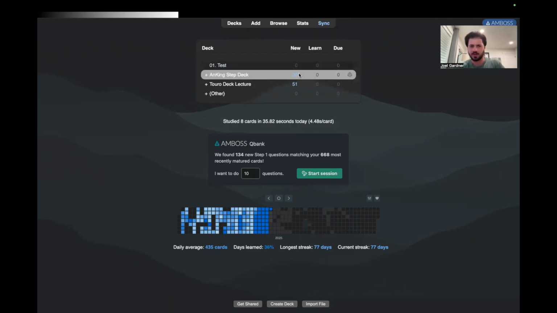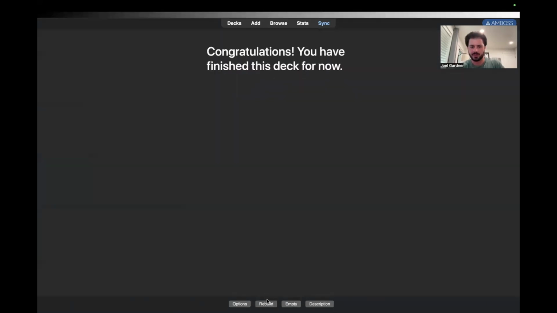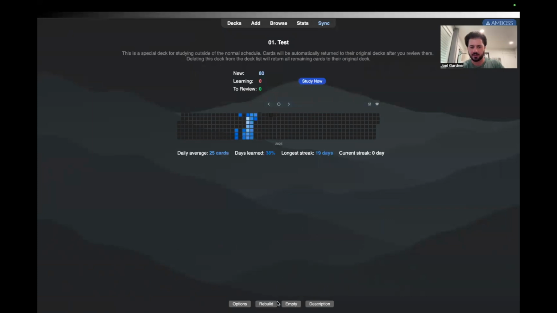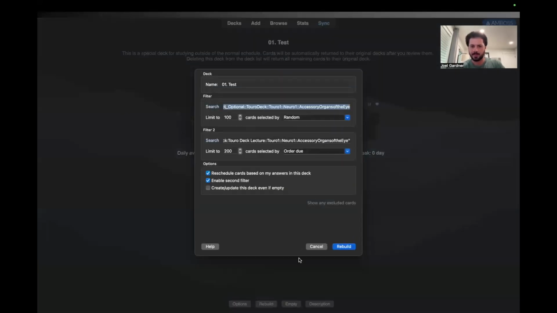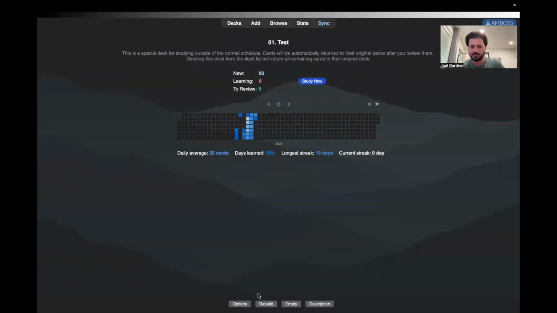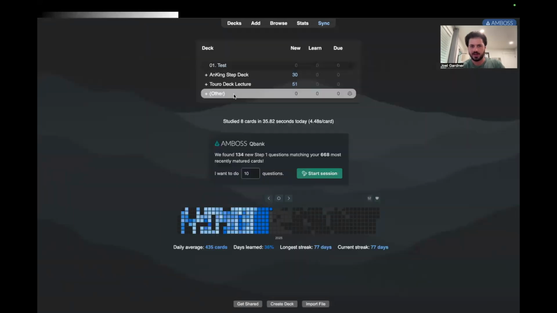I already had one card in here earlier, and then we can rebuild it by pressing R or pressing down here. Typically, when you hover over a button, that shows you the keyboard shortcut. So options is how you can edit it again. If you did something wrong, you can fix it here. And then, yeah, if you don't need it anymore, you can just press empty.